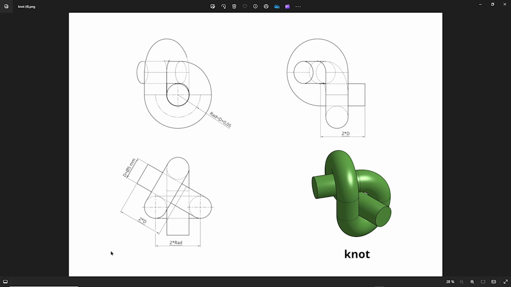Hello everyone and welcome. So I found this technical drawing of a knot which intrigued me. I modeled it and this is my drawing. In this orthographic projection you can see four views. This is the front view, that one's the left side view, and that is the top view. And here the isometric view.